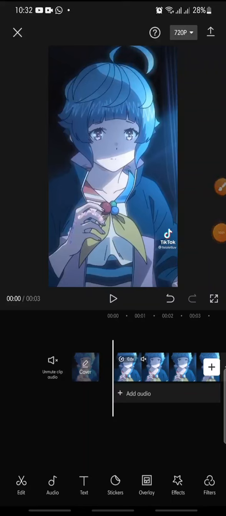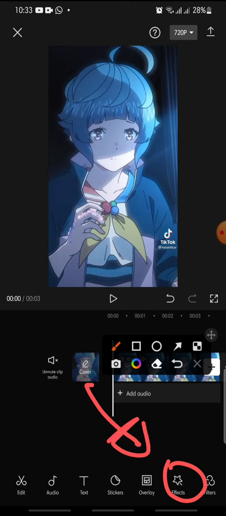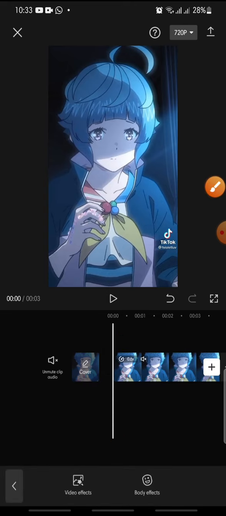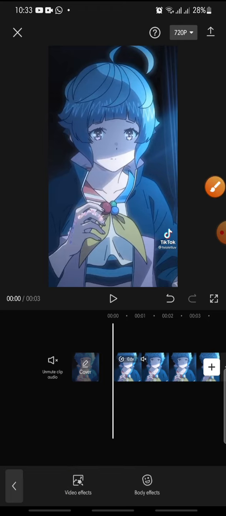In this video, I'm going to show you how to add star projection effect on CapCut apps. Now let's get started. First, after you open your CapCut apps and add the video that you want to edit, if you want to add star projection effect, you just click on the effect at the bottom, and after this you can click on the video effect.